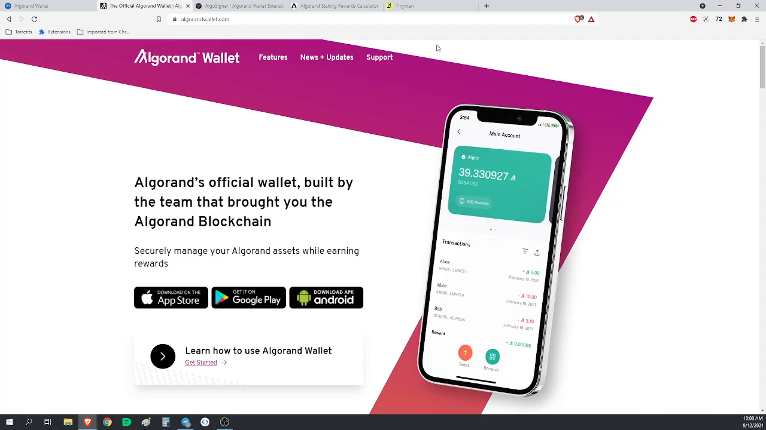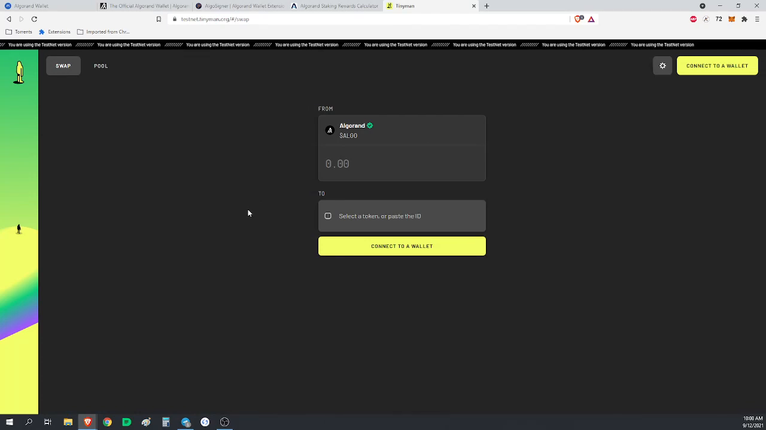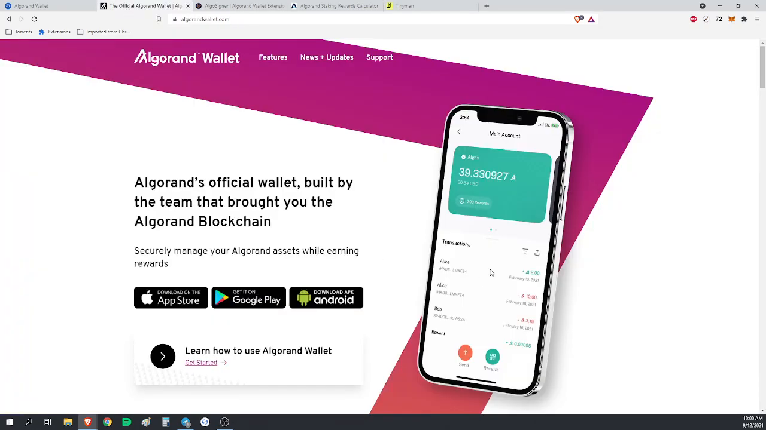I'm also pretty sure I read that some of the guys on the Tiny Man team originally helped build the Algorand mobile app, so Tiny Man will definitely always be interacting with this. All right, so there's your mobile wallet.